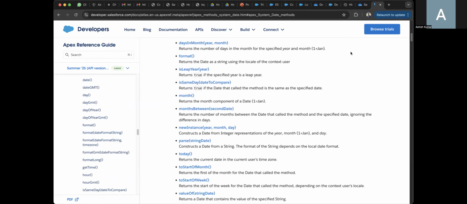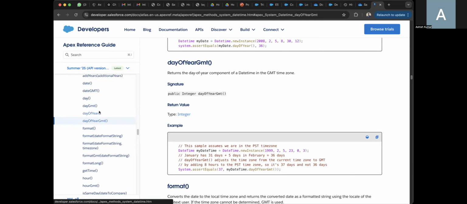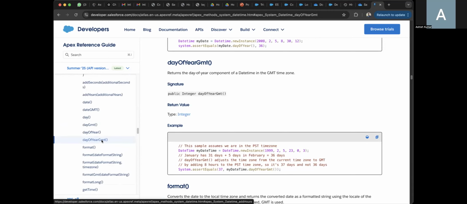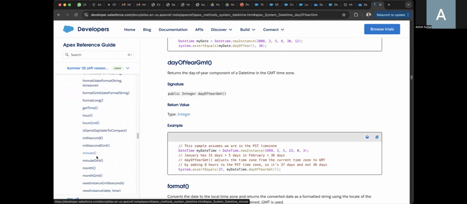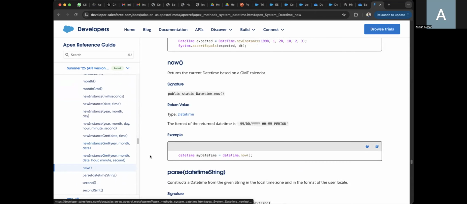So, yeah, Datetime. Datetime.now. This is the Datetime class. Datetime.now will show today's date as well as the current time, what exactly the time is. Okay, Datetime.now returns the current datetime based on the GMT calendar.